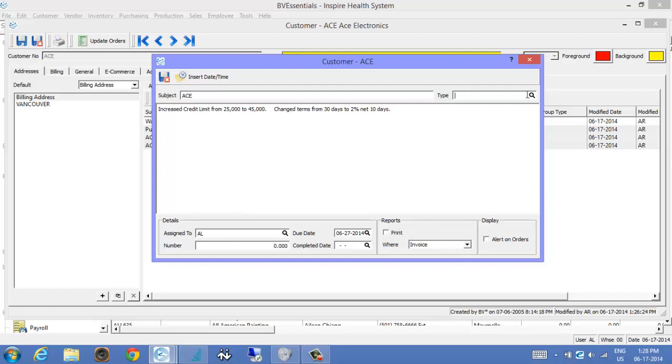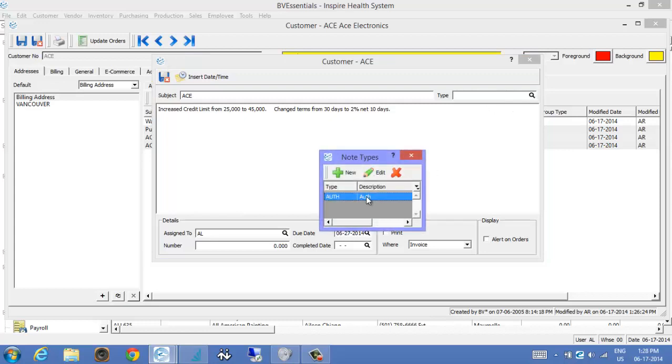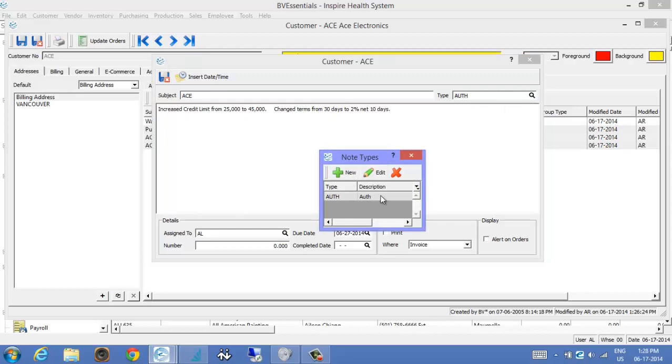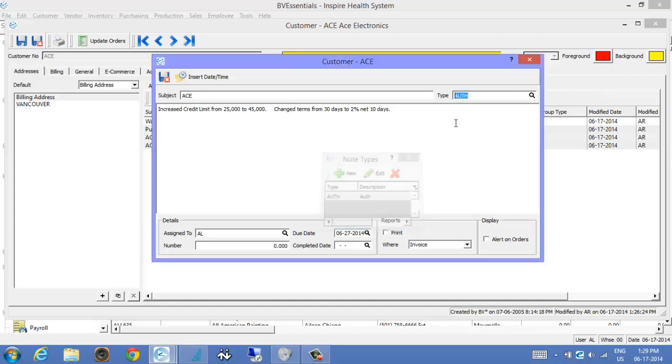We also have a type of note here. You can choose and create them, this authorization note, but when you're in there, you can add all kinds of note types, follow up, or whatever you want to do in the note type in there.